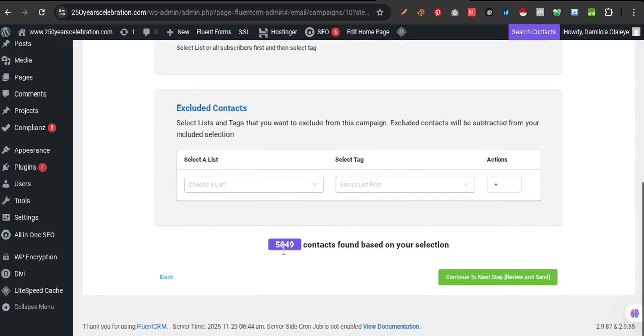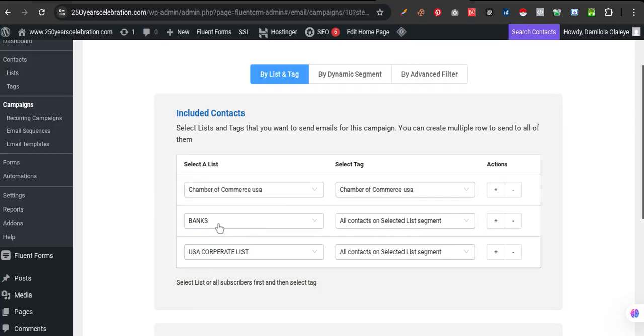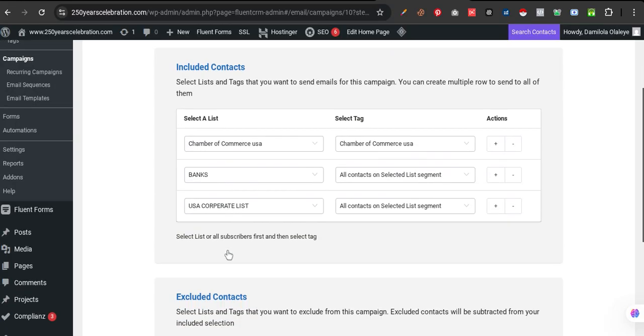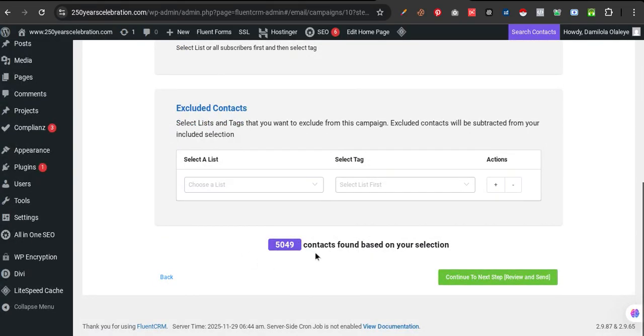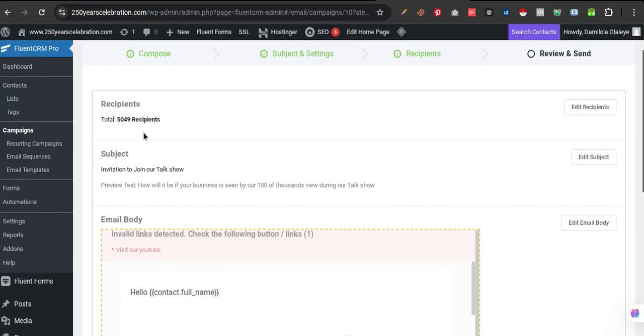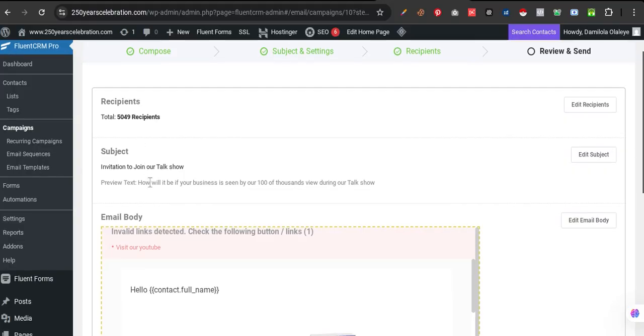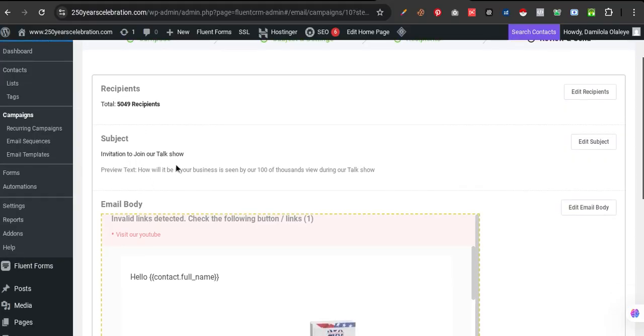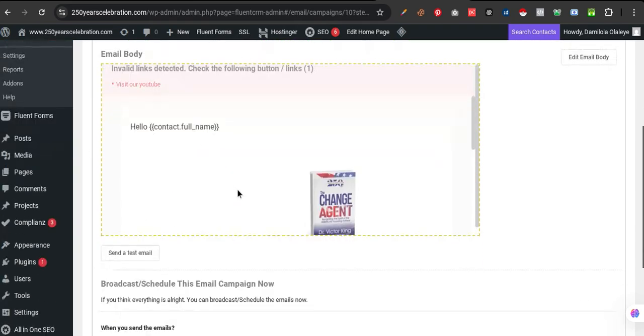So you see now it's saying 5,049 contacts formed based on our selection. Based on these three lists that we've selected, we have about 5,049 contacts that this message will be sent to. Now it will say continue to next. Now it's saying that total recipients is 5,049, and you see the subject, invitation to talk, and this is the preview. What is the preview text, how will it be? This is it, and this is the email body.